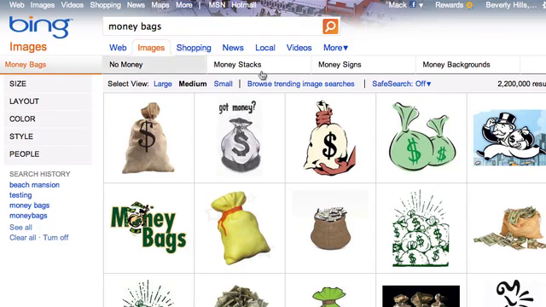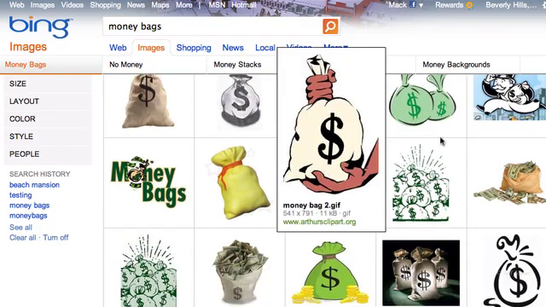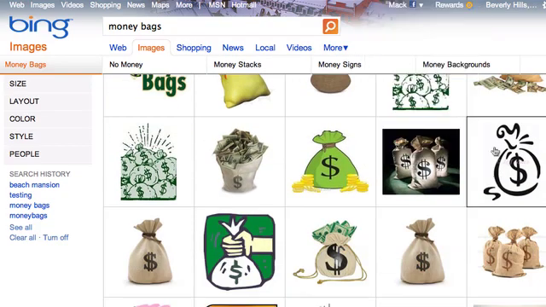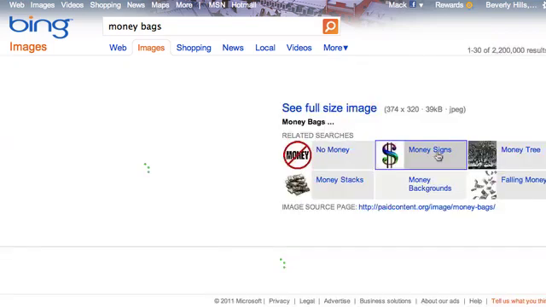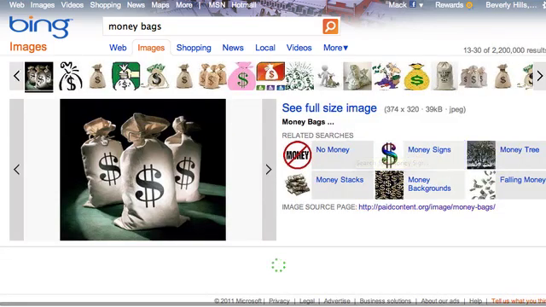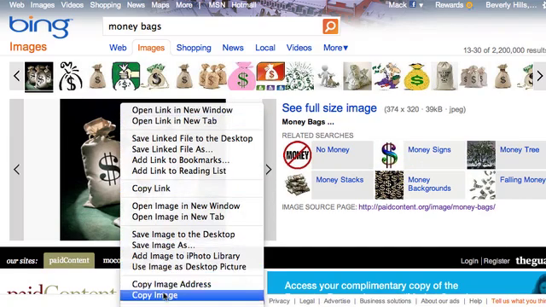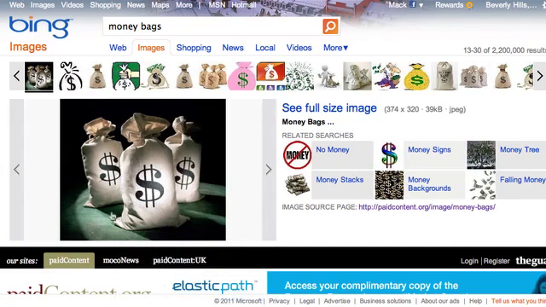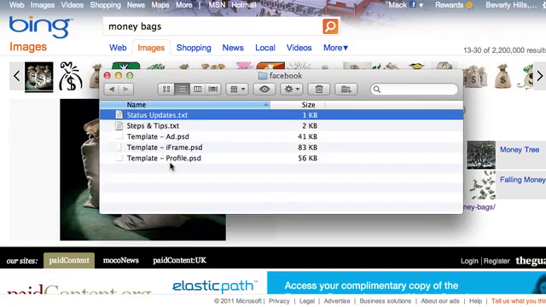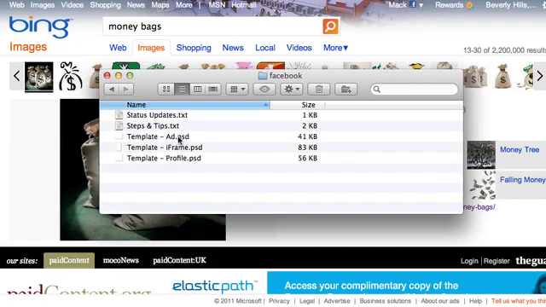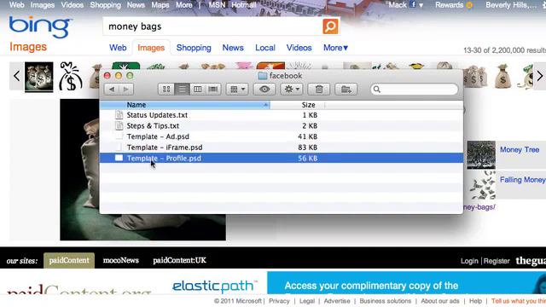And you're going to see all these different pictures about money bags. So you could click on one, let's say this one right here. Now, all you have to do, again, for this one, is right-click, and then you could copy the image, or just save it to your desktop or whatever. And going back to all the files that I've provided you for Facebook, one of them is called template-profile.